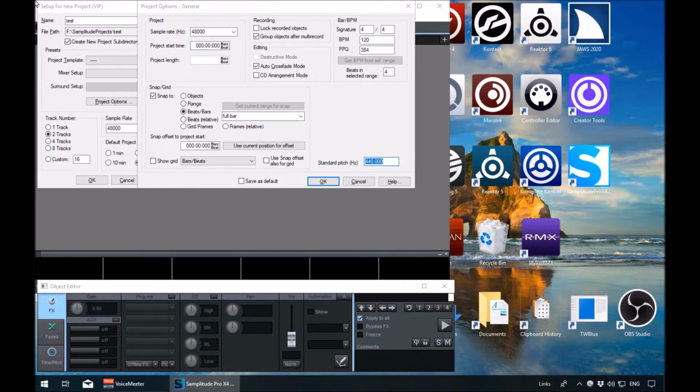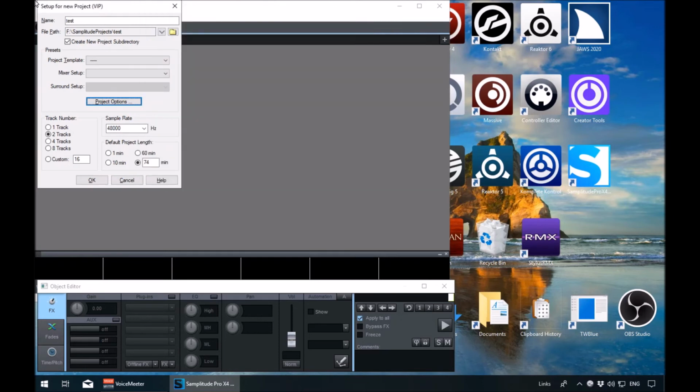Standard pitch hertz edit 440.000. You can even change the pitch. Save as default checkbox not checked. We can check that box if we want to save as default. It isn't at the moment. That's entirely up to you if you want to keep certain settings when you start new projects. OK button Alt+O. And then we'll press OK to exit.